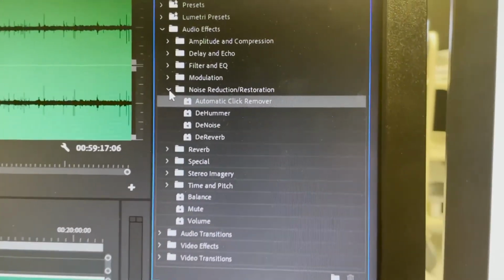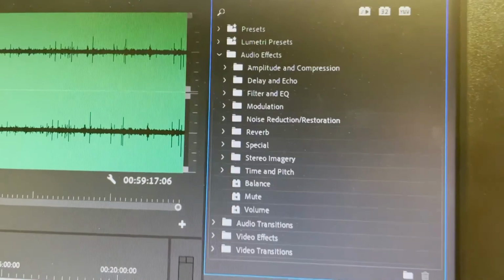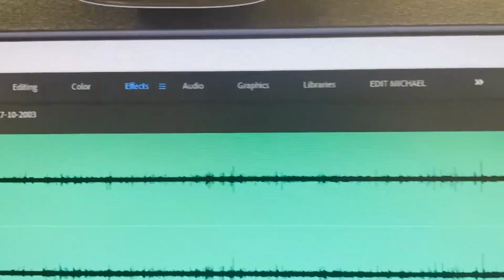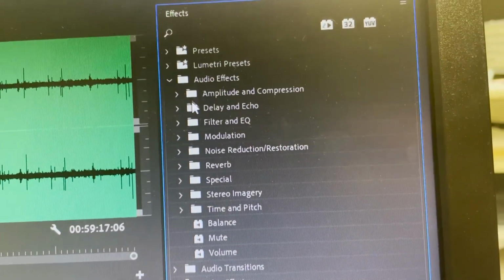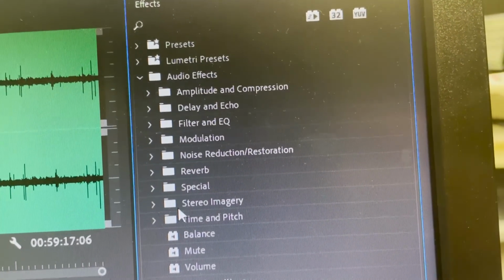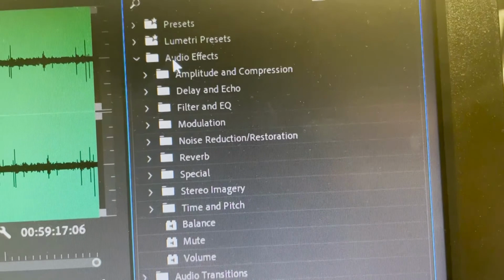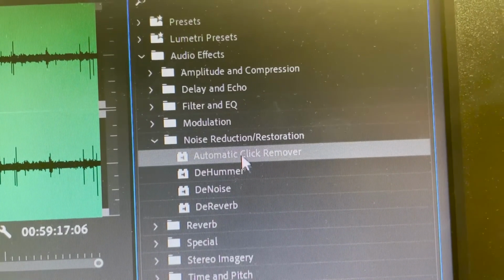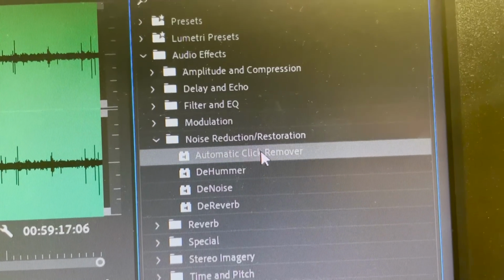So we are going to go into effect and audio effect, and then go to the audio. Where is the audio effect? Hang on. Yes, we are on the audio effect, and just go to noise reduction restoration. Just hit the automatic click remover.